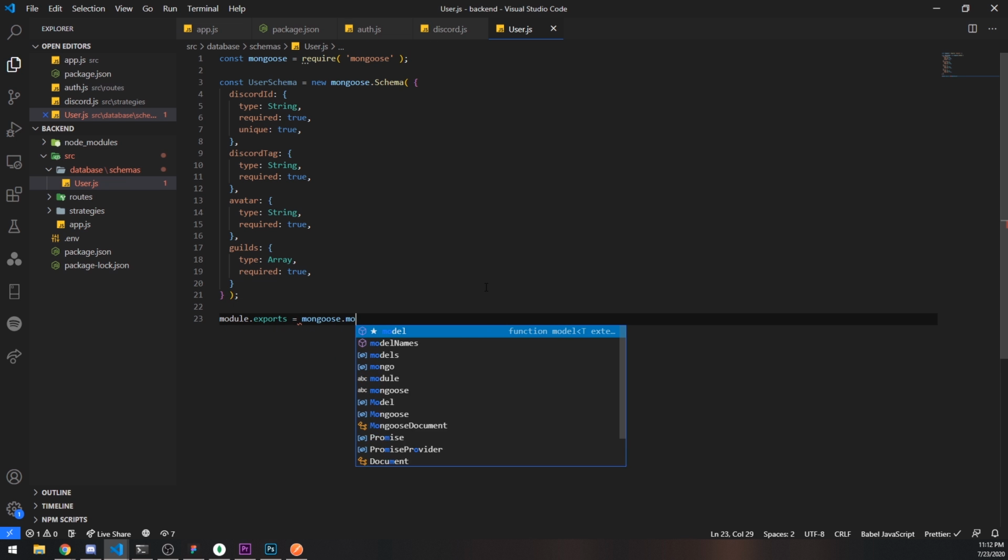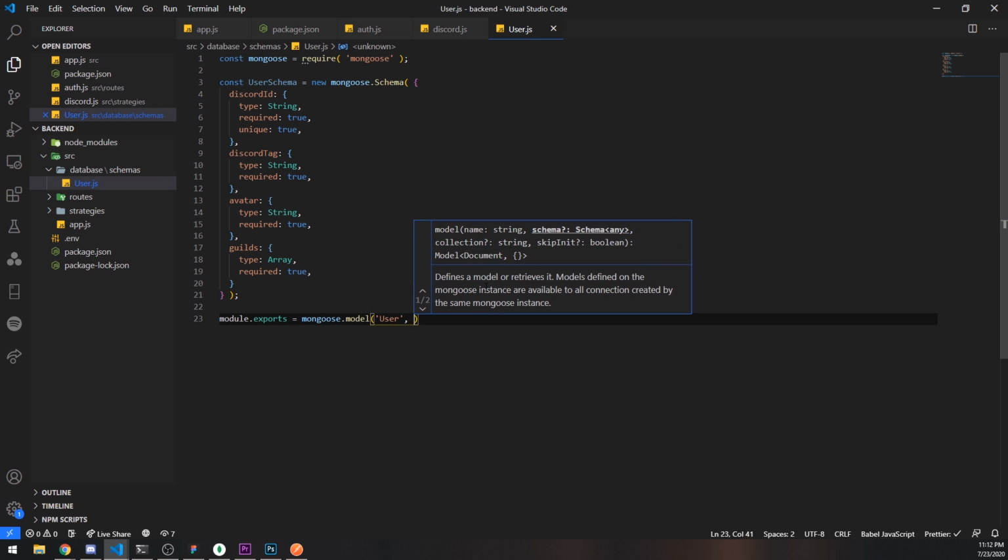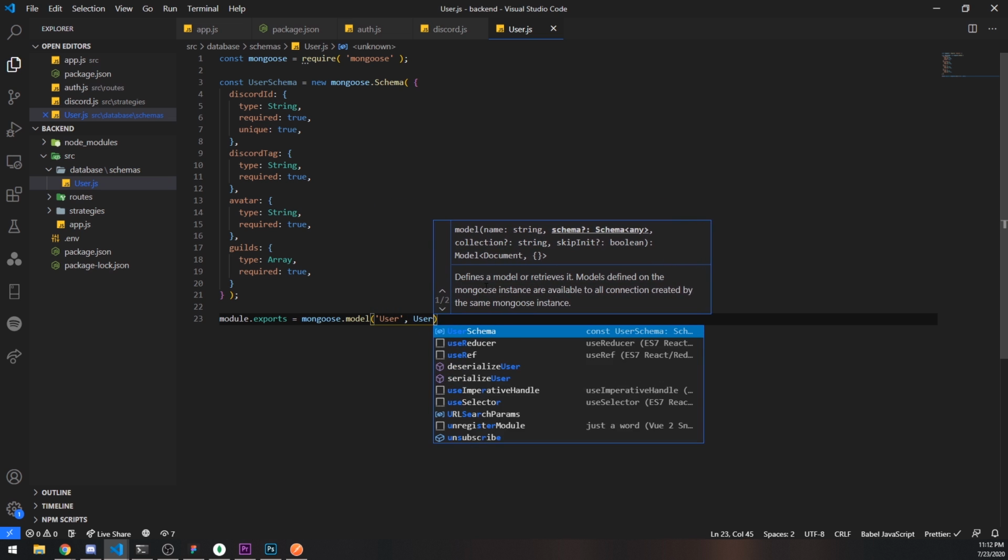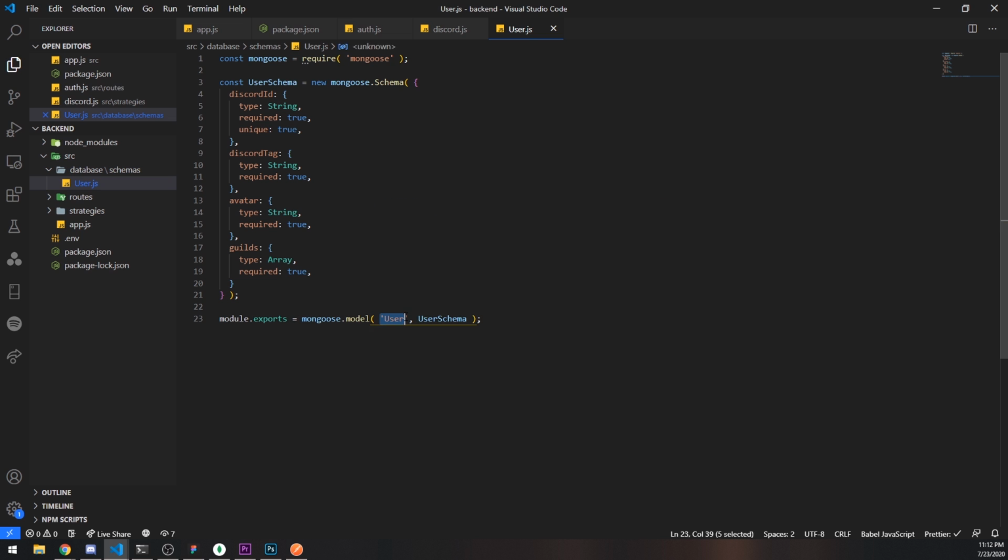So now the next thing we have to do is compile our schema down into a model. So we're going to use mongoose.model, pass in the name of the collection for our MongoDB database and the schema itself. Okay, and that should be it.